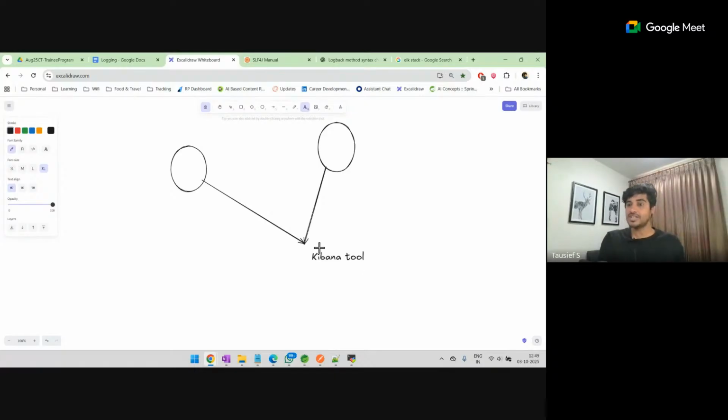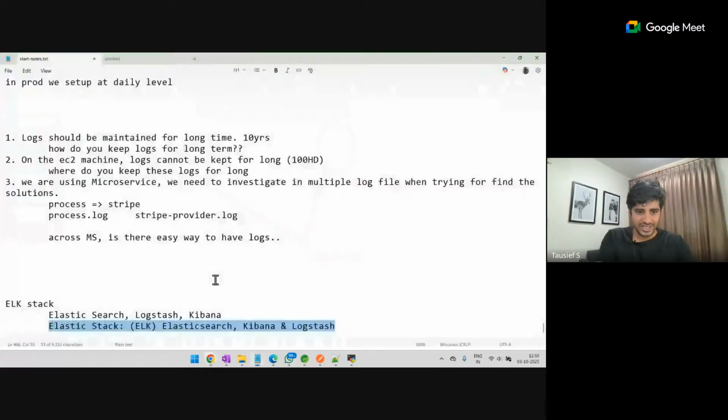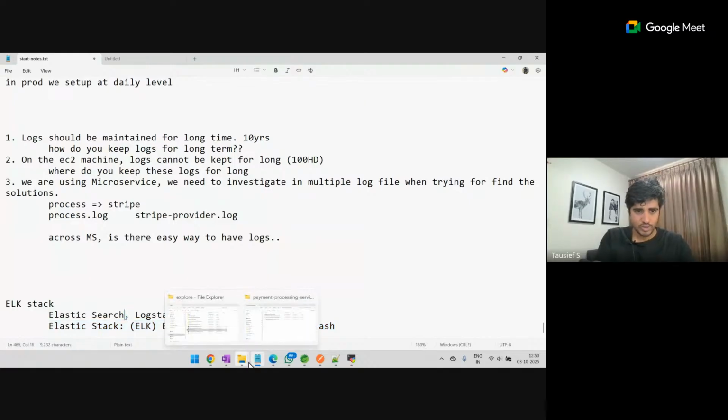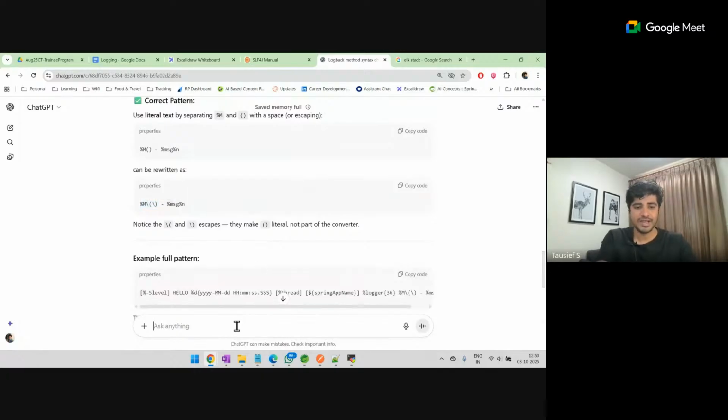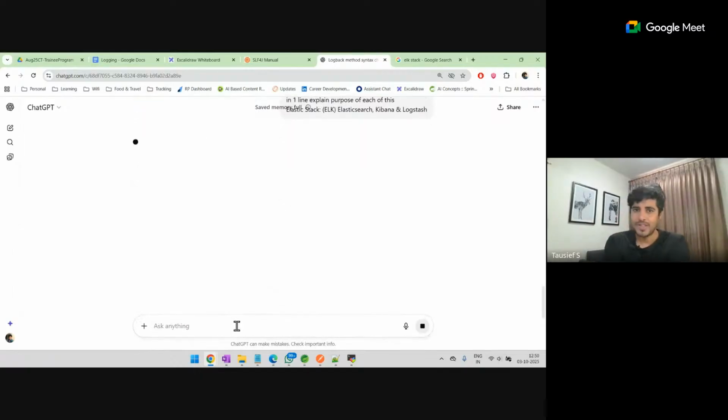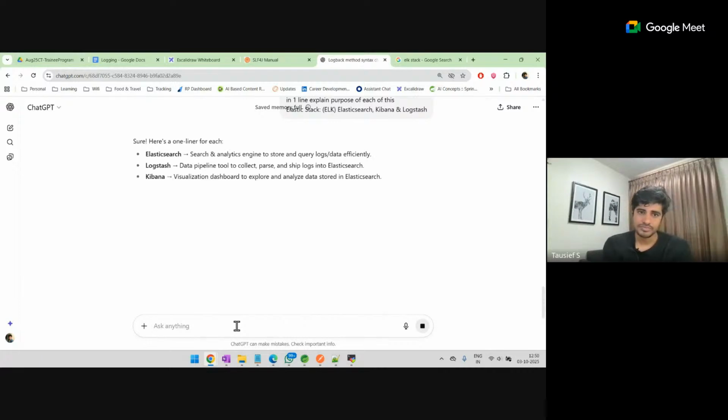Okay. So where are these logs stored? We store them in, okay. For moving the logs, basically Logstash and Elasticsearch, let's just go to ChatGPT and ask it to explain the purpose of each of these in one line.